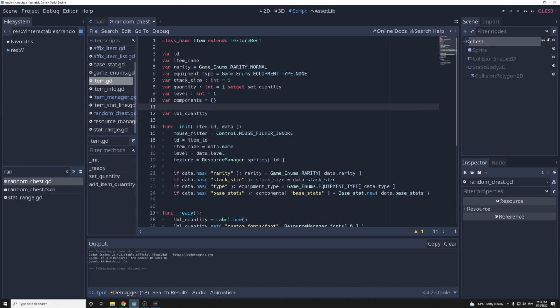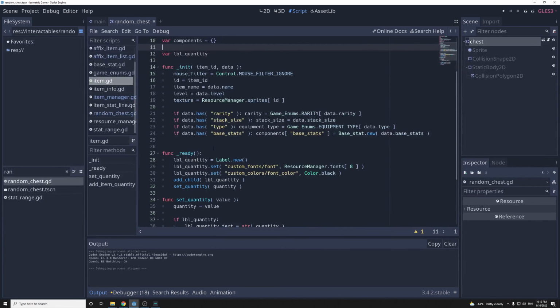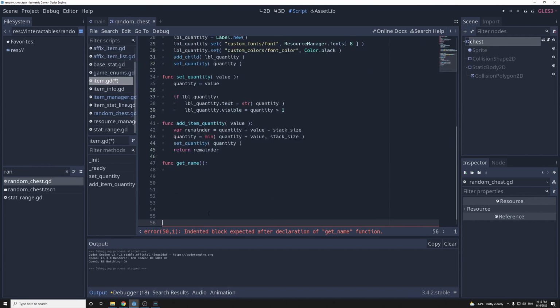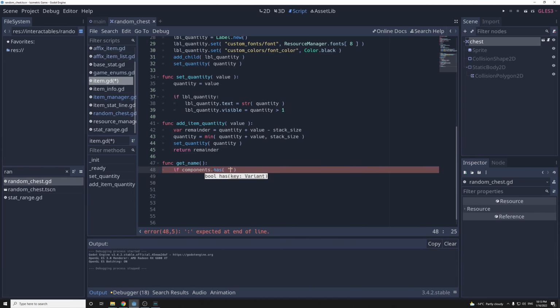So now that this is working, let's go in the item script and we'll add a new function to get the name. So I'll go at the bottom, function get_name. We want to get the name because it might have some prefix and suffix, but that's going to be only for the magic item. So what we'll do is if the components has the affix list and the rarity is equal to magic, GameEnums.Rarity.MAGIC. Because if it's normal, we don't care. If it's rare, we'll do something else. We'll add some random names, and if it's unique, it will have its own fixed name.